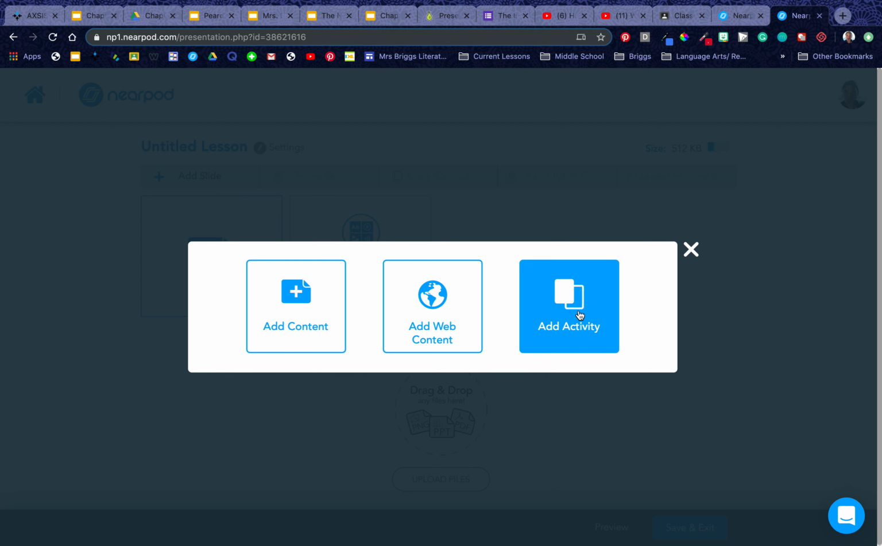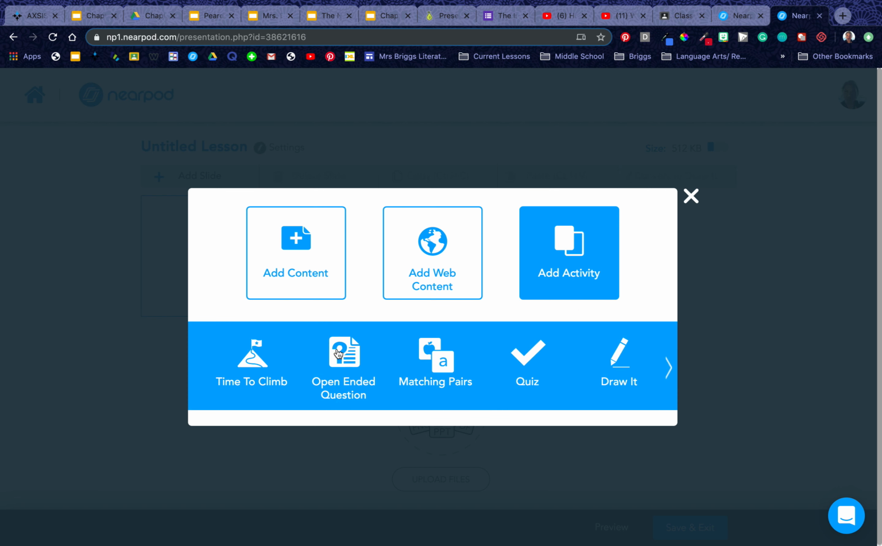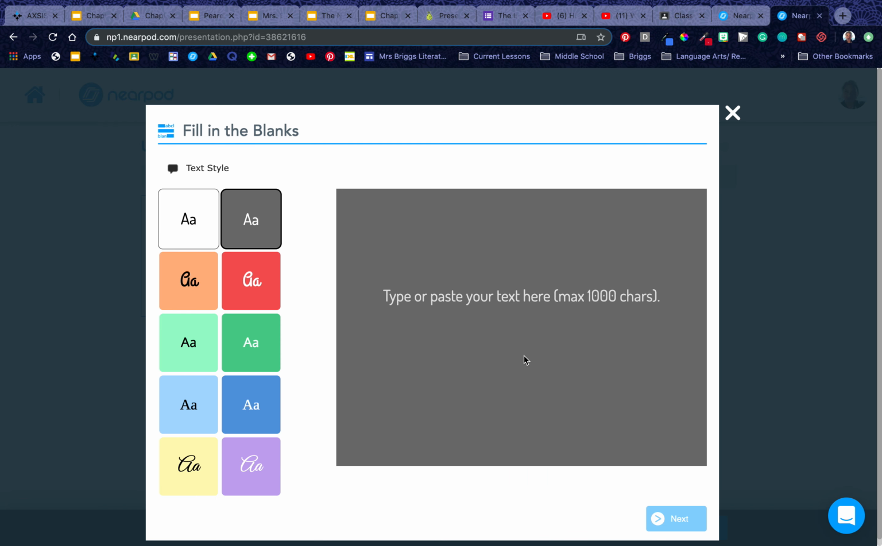Let's see. Time to Climb. Open-ended questions. I showed you a lot of those so they could give you their response in complete sentences. There's the poll. Oh, fill in the blank is pretty cool. So fill in the blank. You can kind of pick out your text style that you want, but you can type or paste in here.